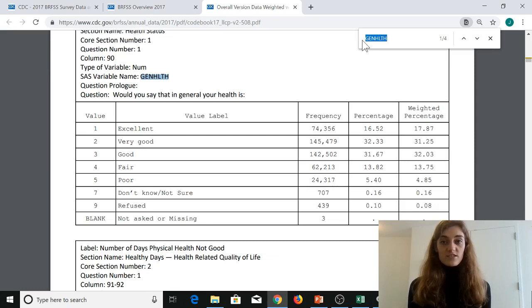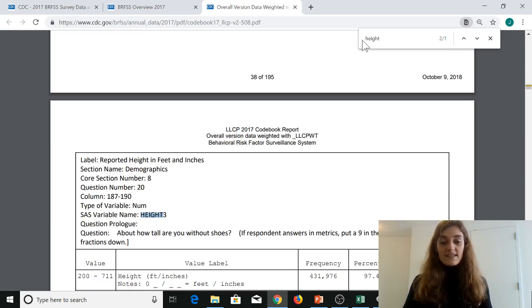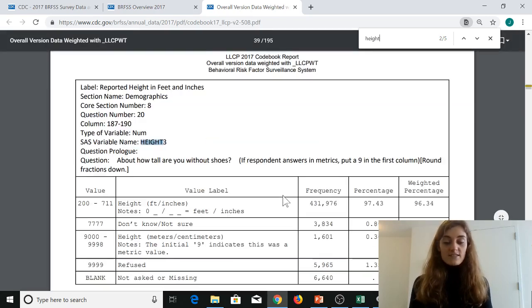But there are some questions in BRFSS that produce real numbers that you can do math on. For example, height. So self-reported height.